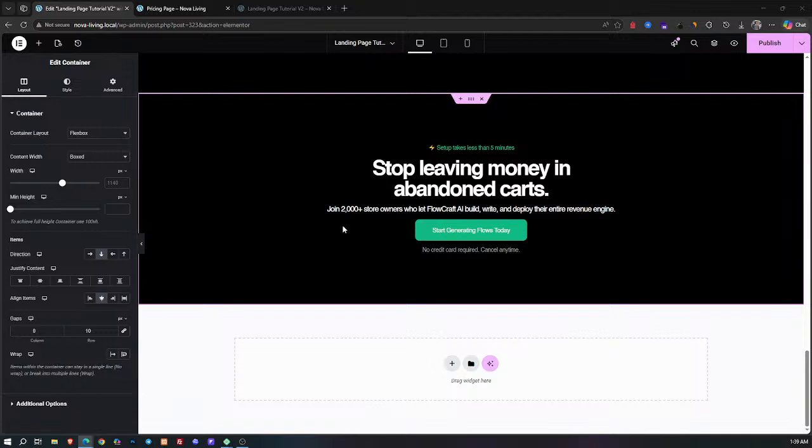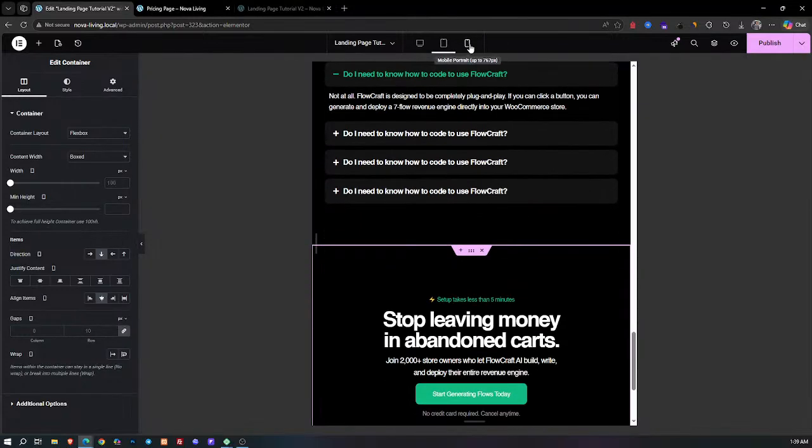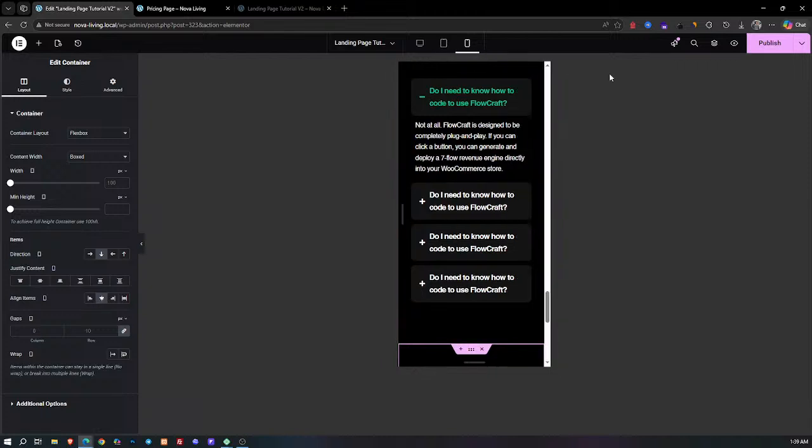Okay, so this is actually looking good, and we have come to the end of this tutorial. We've been able to create this landing page that is responsive across all devices using just the free version of Elementor. So let's actually save this. Let's publish this page and let's see how it looks.